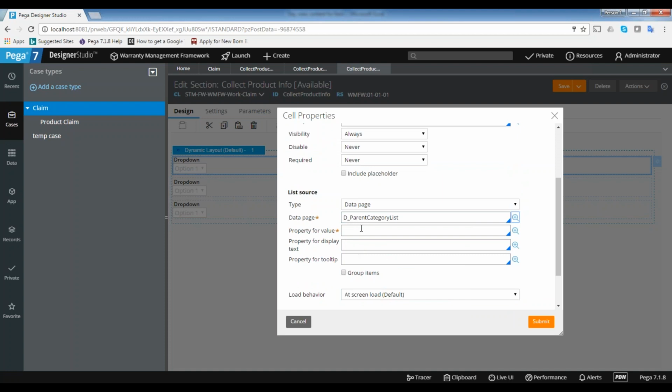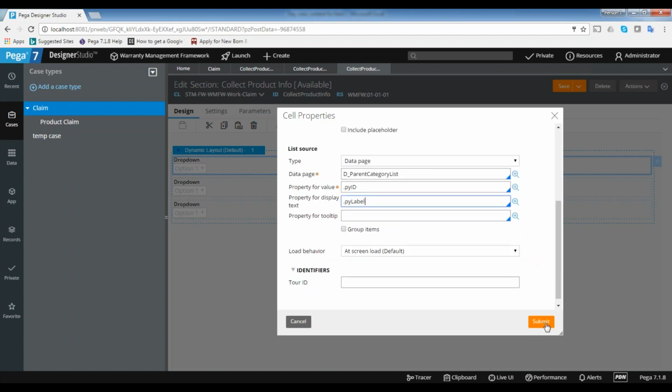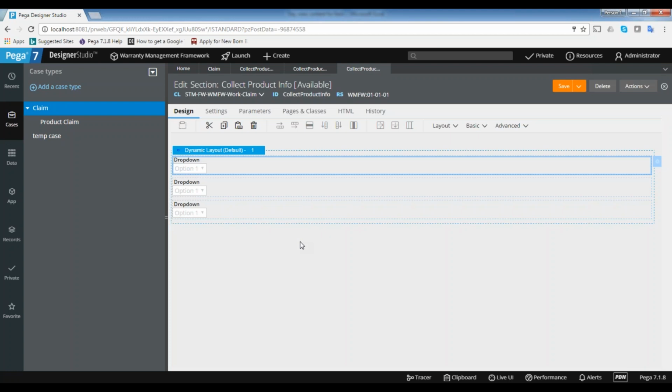Let's select that one. And then you need to give pyID, which is nothing but the parent ID, product category ID. I want to display the label but I want to store the ID. So I am using the property for value as category ID, and the property for display text, what the user can see, is the label or name of the category. We stored the name of the category in the pyLabel property. That is why we are using it. And then submit. So category type is done.